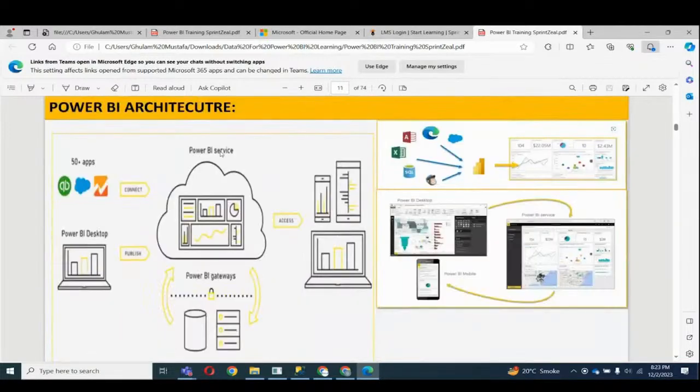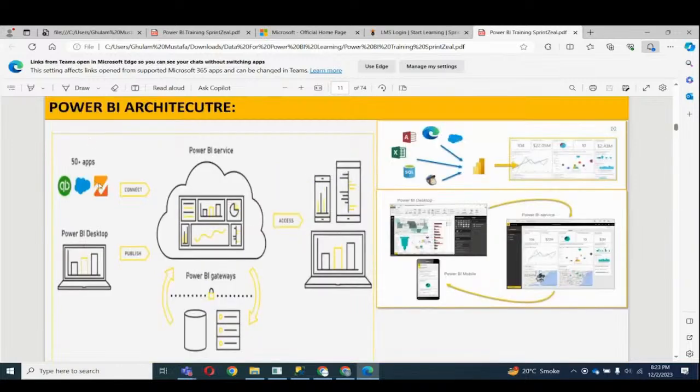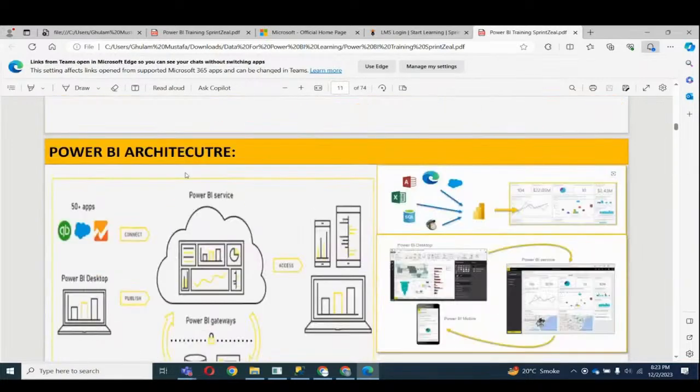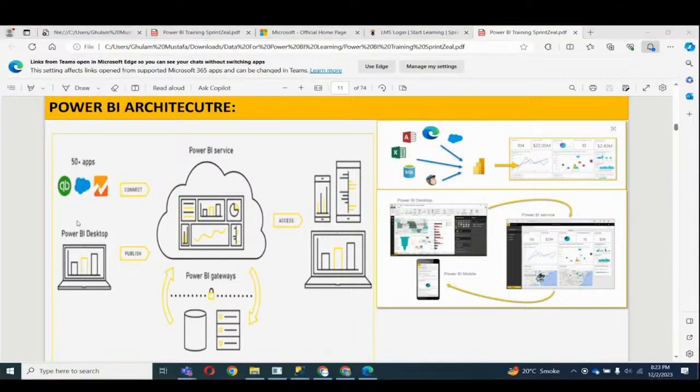Now this is the Power BI architecture. It is the same as this. Initially, it tells me I need to connect to more than 50 plus apps and data sets. This is the first step. When I get data, I basically get data into Power BI Desktop. This is my second step.